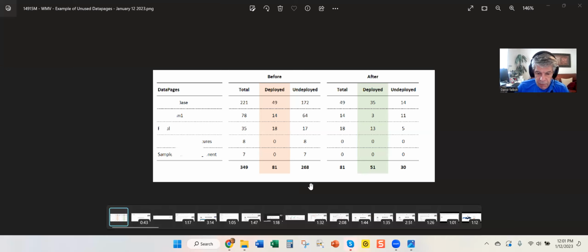And if you'd like, we can share the scripts that we use to find these data pages with any of the Caspio end users. And I think you'll find that you can clean up your Caspio system in just 3 or 4 hours pretty nicely.